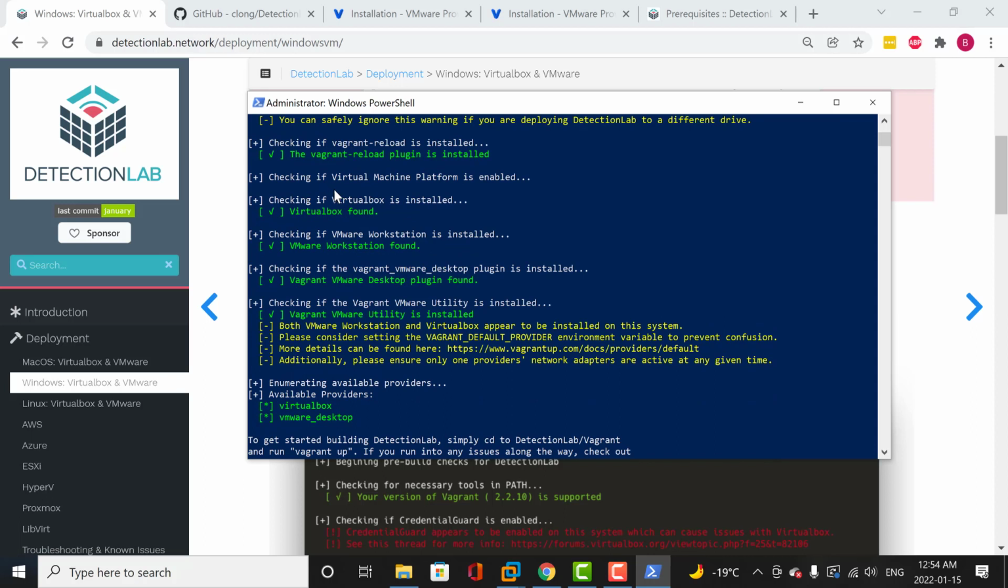Also, it says the Vagrant Reload plugin is installed. VirtualBox found. I have VirtualBox. VMware Workstation found. I have VMware. I'm not using VirtualBox, I'm using VMware. It also said Vagrant VMware desktop plugin found. That's the one we installed. And the Vagrant VMware utility is installed.